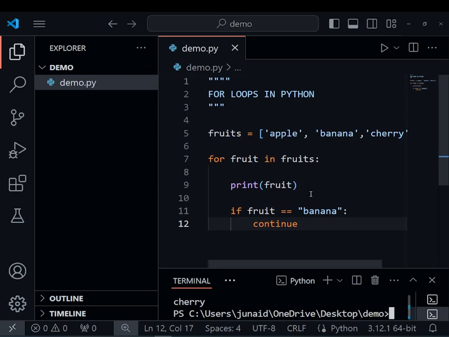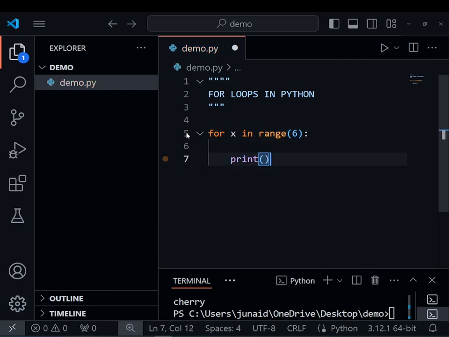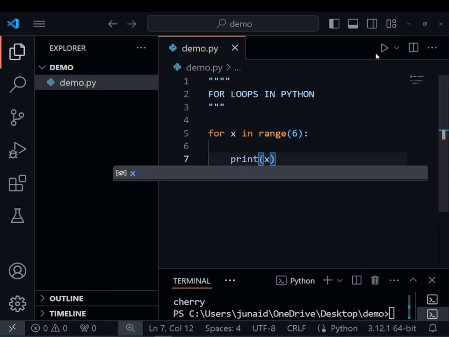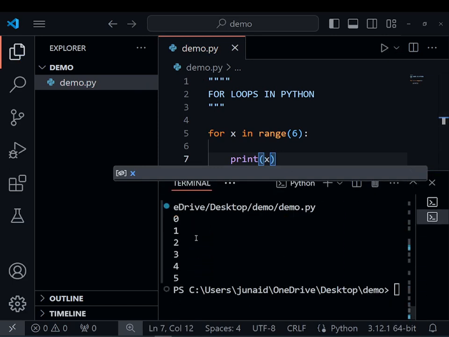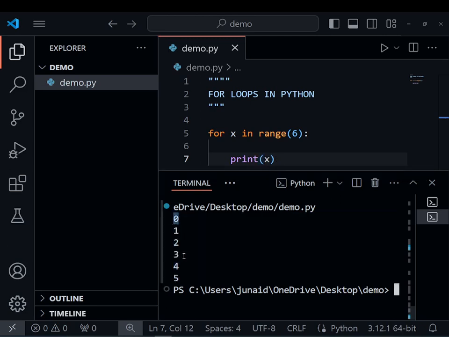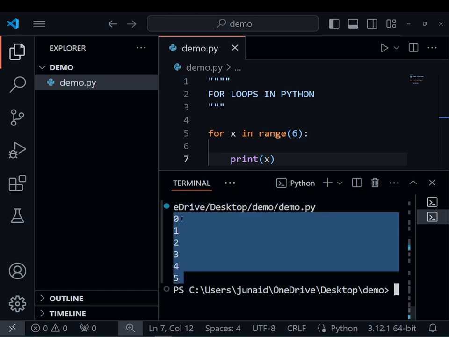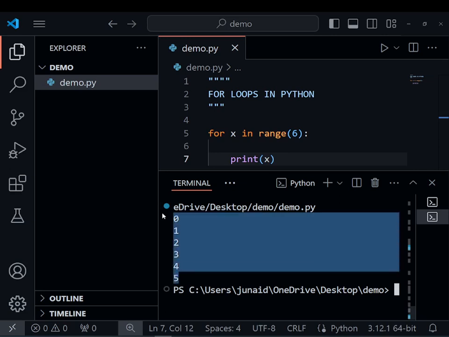So you can also use a for loop to get a particular range. So if I have a for x in range, I want to print a range from 1 to 6, and just print that x and save it, and if I run that, I am going to see the range from 0 to 5, because in programming our index starts from 0, so I am getting that from 0 to 5.